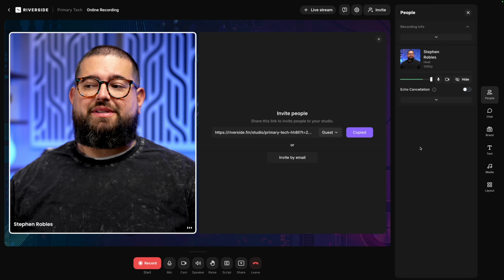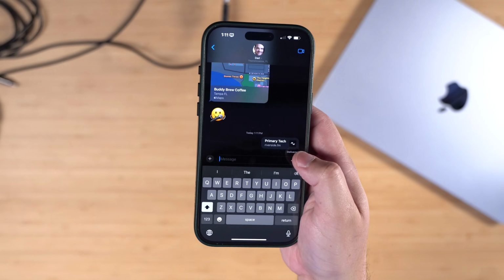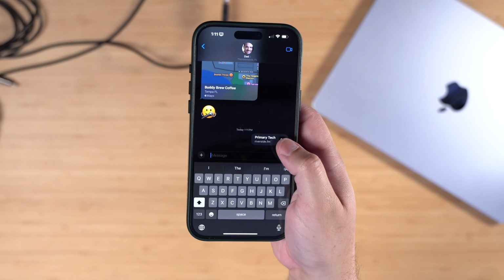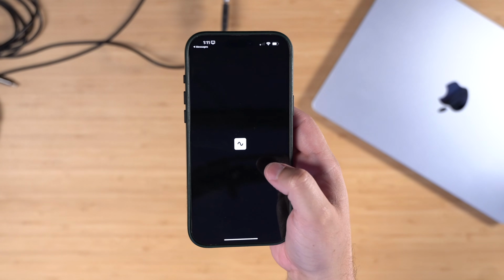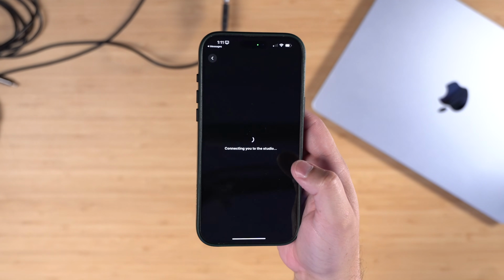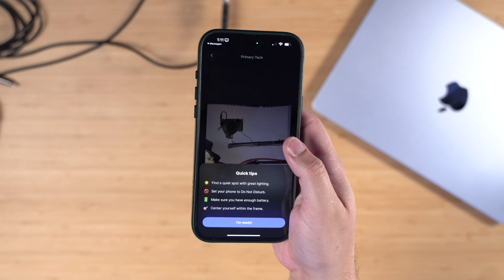Well, I'm going to send them this link, and let's say I just texted them the link. Well, if they were going to join from their mobile device, here in their message or email, they can just tap the link. They'll need to have the Riverside app downloaded, so maybe send them a link to download that first, and then they're here in the studio.